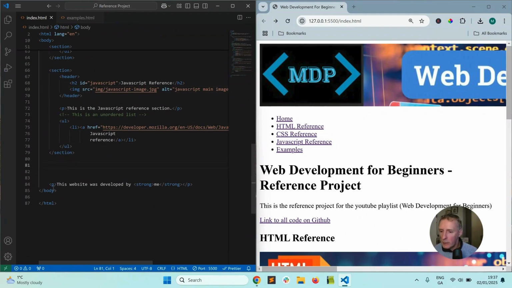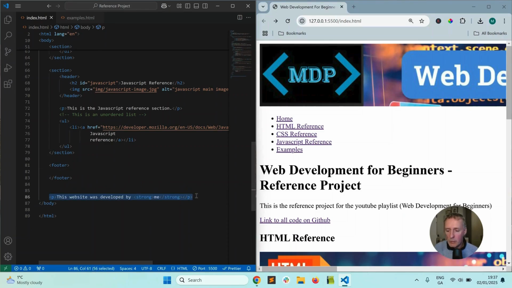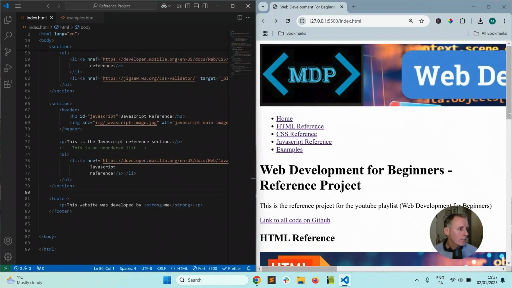Now for this last one here, we can see this is general text about the website. And it's at the bottom, so this is generally put into a footer. So if you just type the footer element, and we can cut this and paste it into the footer element. So now we have the footer and all the sections created.